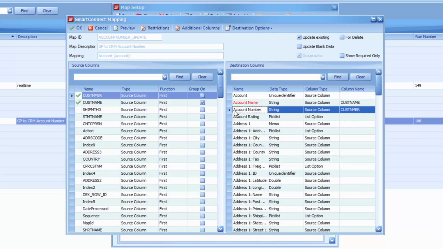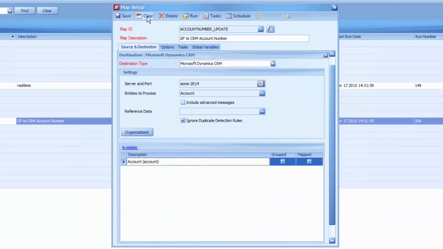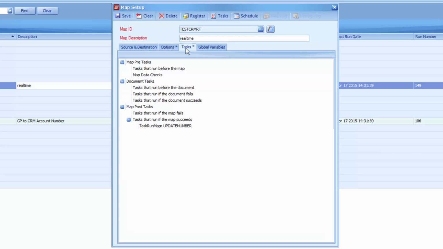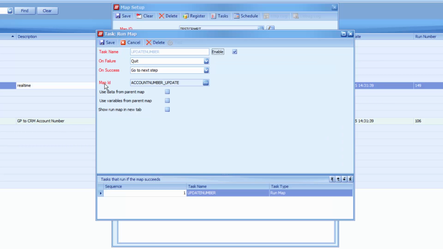So what allows me to run these two maps at the same time is the fact that on the first map, which is the real-time event, I set up a task that will run at the map success level. So this is going to trigger off that second map that goes back and updates the account number. So even though the second map is a change data source and not the real-time option, this allows me to run it essentially as a real-time map, because the moment the first map completes successfully, it's going to call the second one to finish the process.